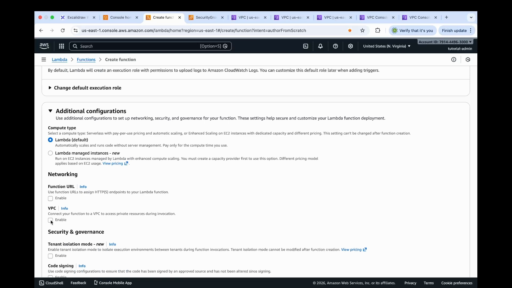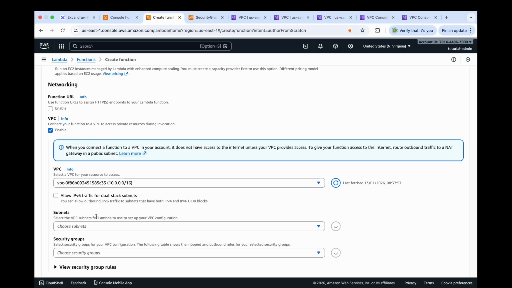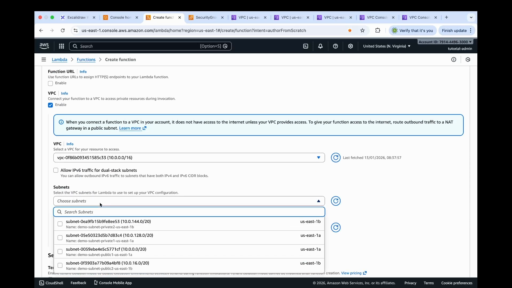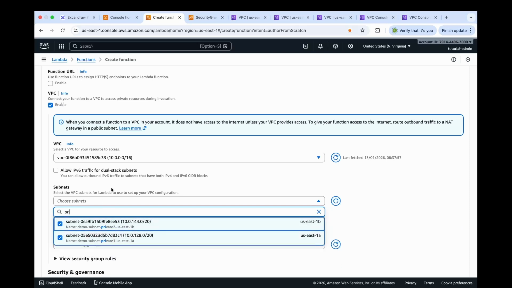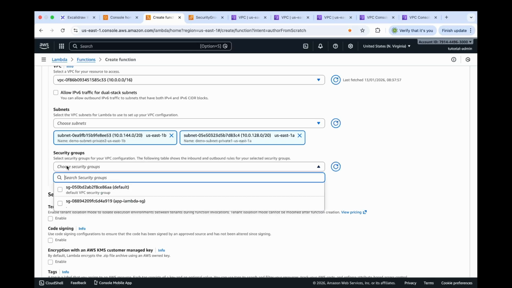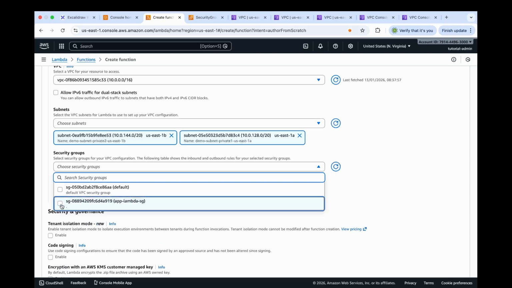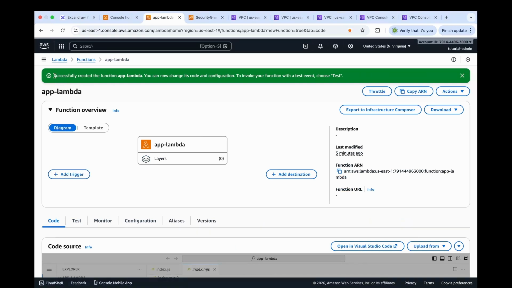Let's click enable for VPC. And under VPC, let's select our VPC called demo VPC. Under subnets, let's select both of the private subnets in US East 1B and US East 1A. So let's click this security group drop down and select our security group that we recently created called app lambda SG. Scrolling down, now we can click create function. Let's wait till the function gets created. Alright, we got the message saying the function app lambda was created successfully.